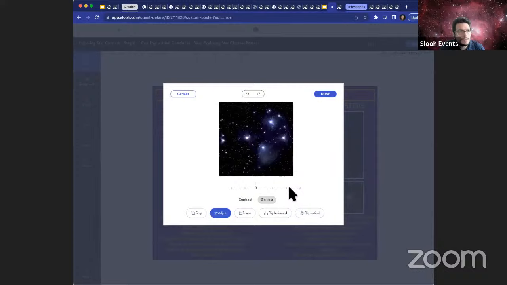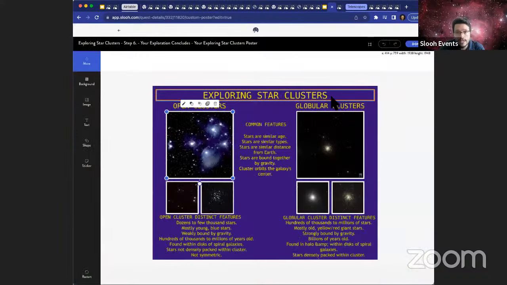Now watch what happens when I adjust the gamma on the Pleiades. A lot more of the nebulosities surrounding some of the other stars start to become apparent. Now we might need to go to contrast and adjust the contrast a little bit, but once we're happy with what we see, we can hit done, and those changes are going to be reflected on your poster.